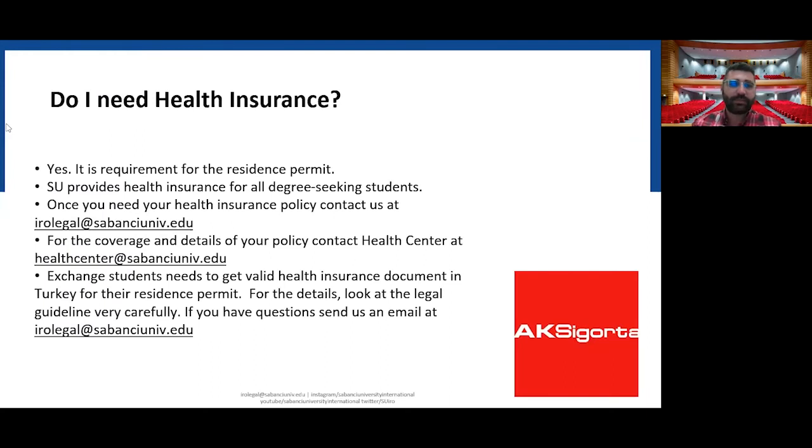Yes, let's skip to the health insurance part. Health insurance is required for all students in order to apply for a residence permit, also for your safety during this pandemic.